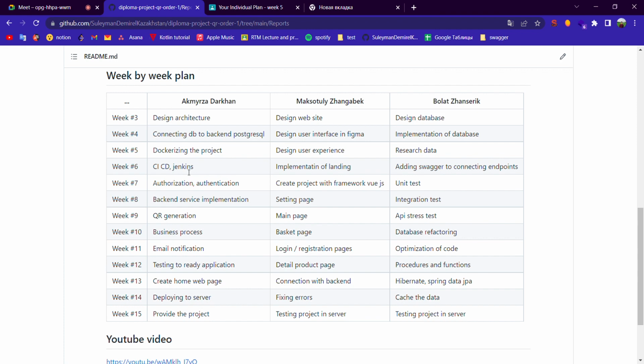Also in the backend we used Spring Boot. In Spring Boot we used Spring Security, which is already a ready product for us.